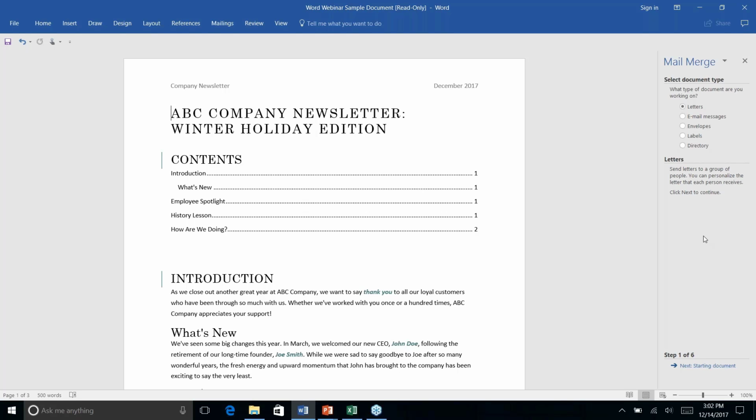Let's start at the top. It gives you the option to select a document type. This is going to be a letter. You can also obviously do email or envelopes or labels if you're doing something different. Down at the bottom it says next, starting document. Go ahead and click on that.